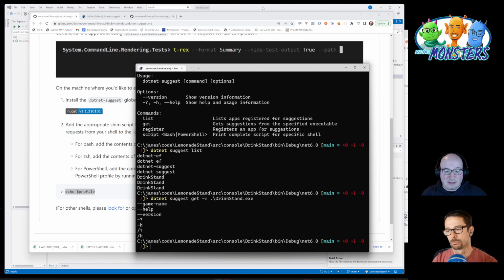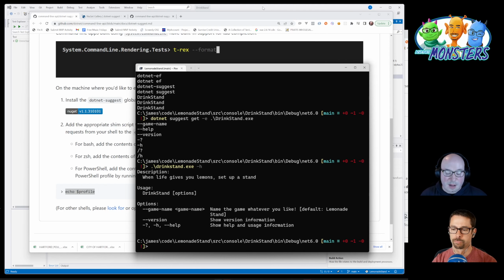Again, I didn't have to do any of that to add the game name, the help, the version, or any of the modified parameter names or tokens there. DragonFruit did all of that for me, and now as a user, I could do drinkstand.exe, and of course I can do the -h and then see a more prettily formatted version of that. So yeah, that's it in a nutshell. Pretty easy to get going, and I will include all of the tooling links in the description of this video.